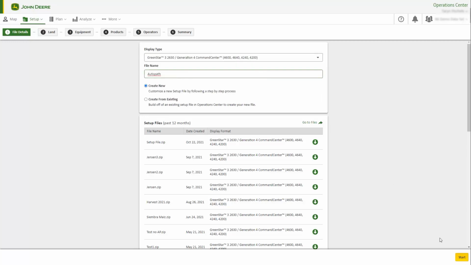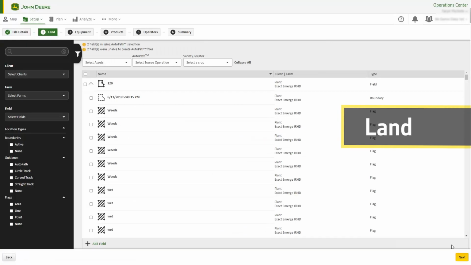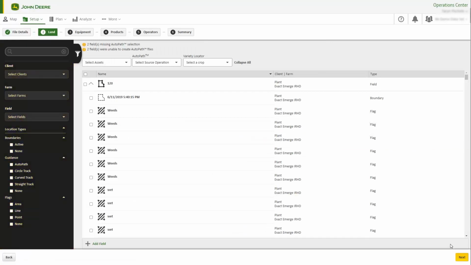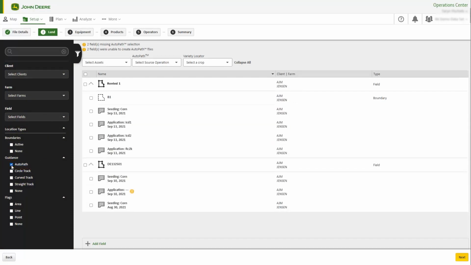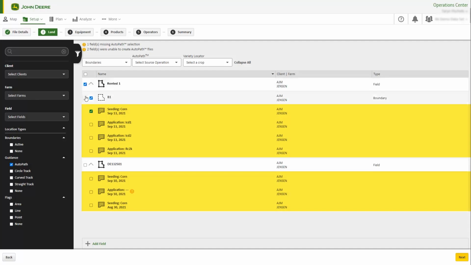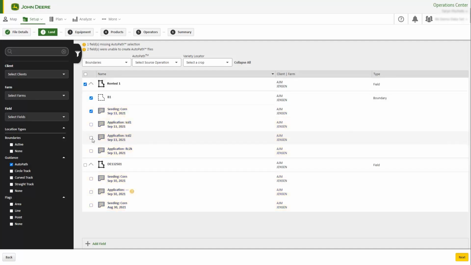Next, we'll go to the Land tab. Go to the Filter panel on the left-hand side of the page and select AutoPath Guidance. This filters the list so that only fields that contain AutoPath source data are displayed. Mark the checkbox next to the fields you would like to include in the setup file. Underneath the field name, you will see source operations shown in the field list. Select a source operation.